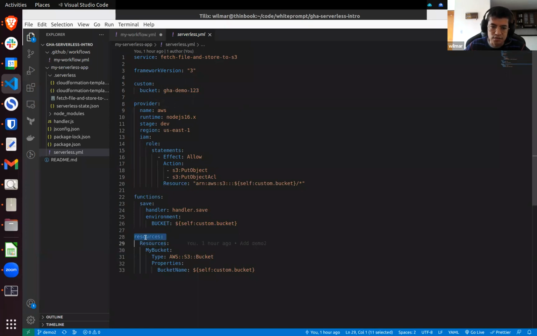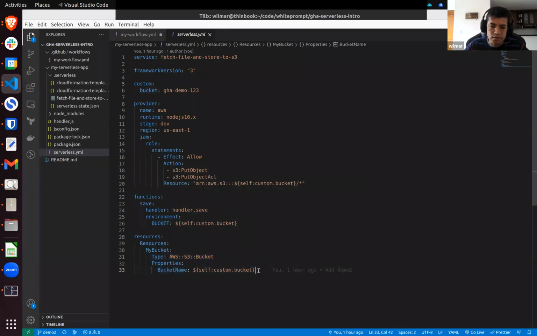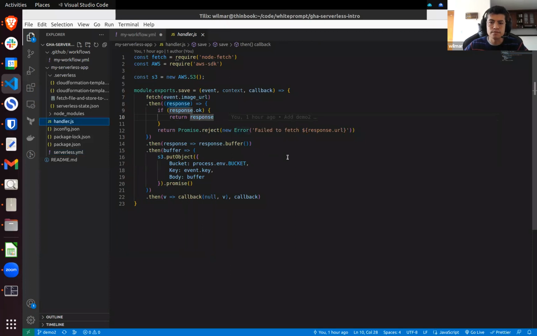In the resource section, I have described a bucket. This is very simple. This is a bucket called my bucket. The type is defined here and has a bucket name that depends on the parameter that I set here. The permissions in order to load it to the bucket are s3:PutObject and s3:PutObjectAcl. And the function is called save, with a handler that is gonna be set in this JavaScript code.